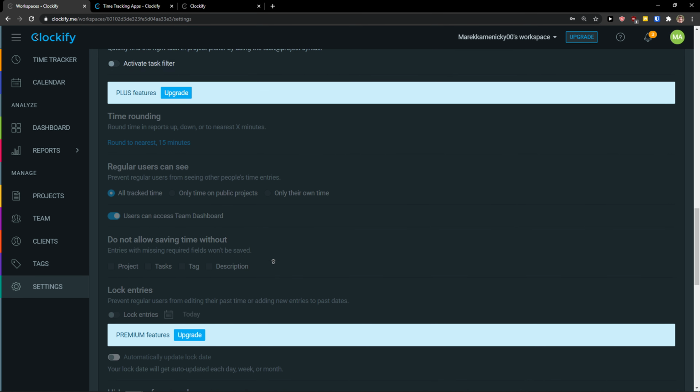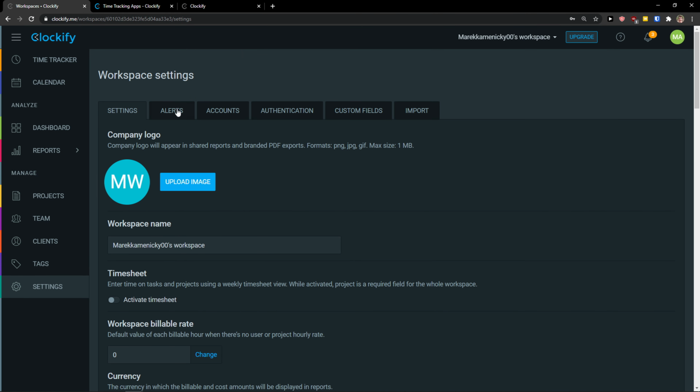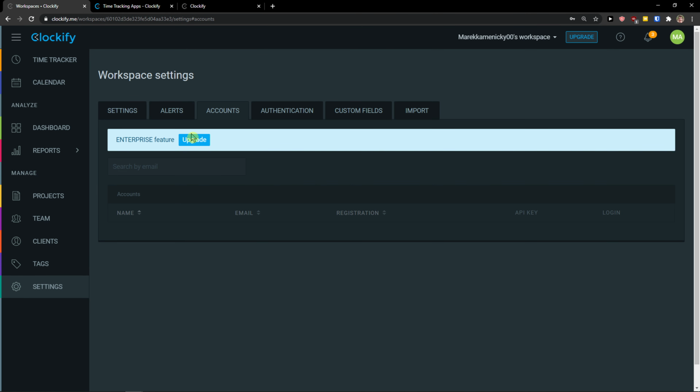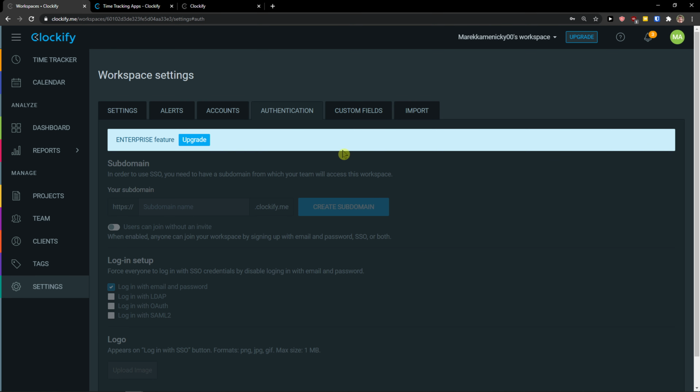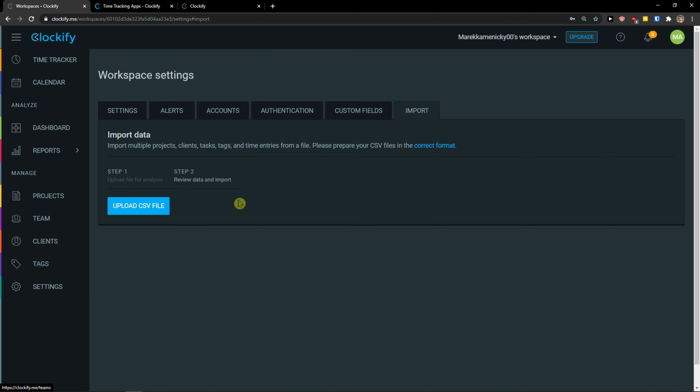And these are the premium features that you need to upgrade to access. Then you have alerts here, accounts, authentication. And for all of that, you need to have an upgraded version. And you can also import data here. So let's just start the tutorial.